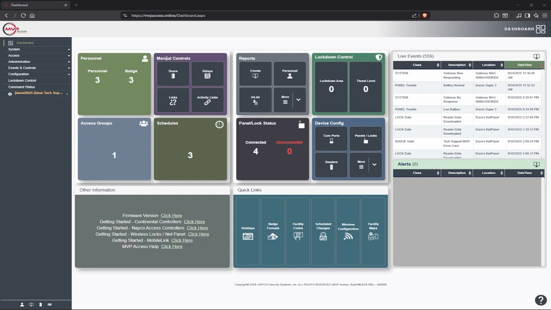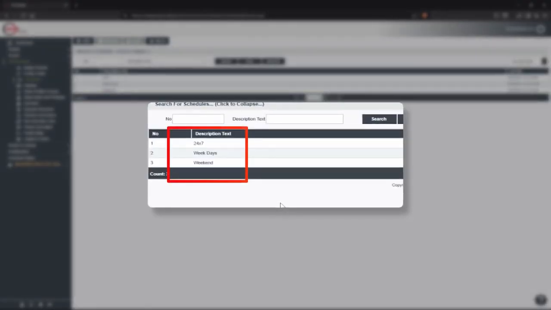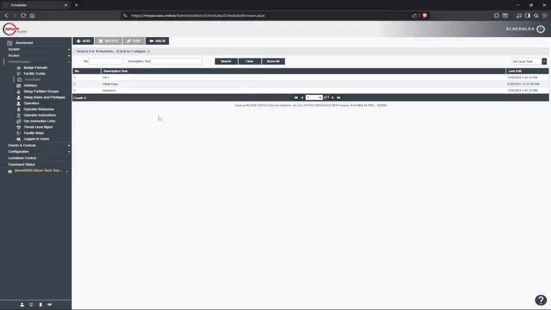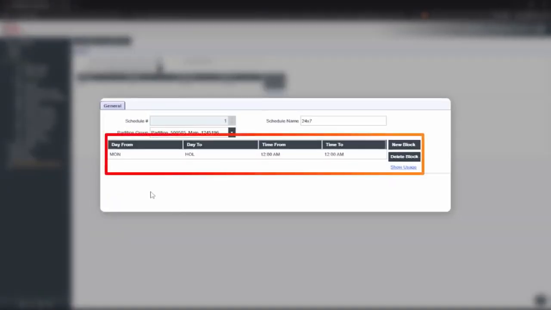By default, MVP Access comes with 3 pre-created schedules. You can see here, there is one named 24/7, one named Weekdays, and one named Weekend. If you double-click or single-click and then click Edit on one of the schedules, you can then view the schedule itself. In this example, I'm going to view the 24/7 schedule. You can see here that by default, it is set for Monday through holiday and from 12 a.m. to 12 a.m.